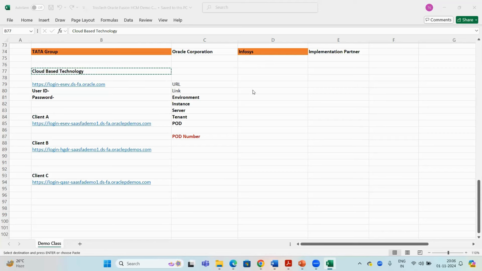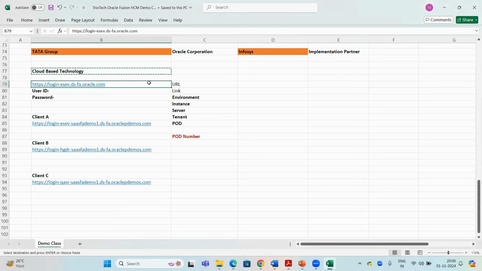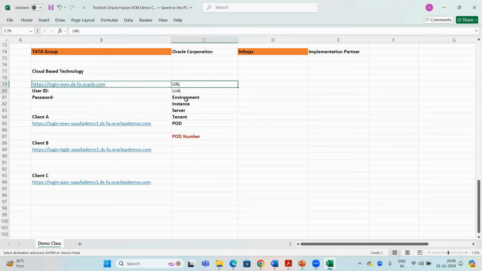Right. So I have introduced to you what this cloud-based technology is about and how the Fusion application will be delivered, with an example of Tata Group purchasing a product from Oracle. How the application will be delivered. Introduction to the Fusion application. Okay. And what are the different terminologies that we will be using to refer to the Fusion application. That all I have explained in our last session, team, in the day two demo.